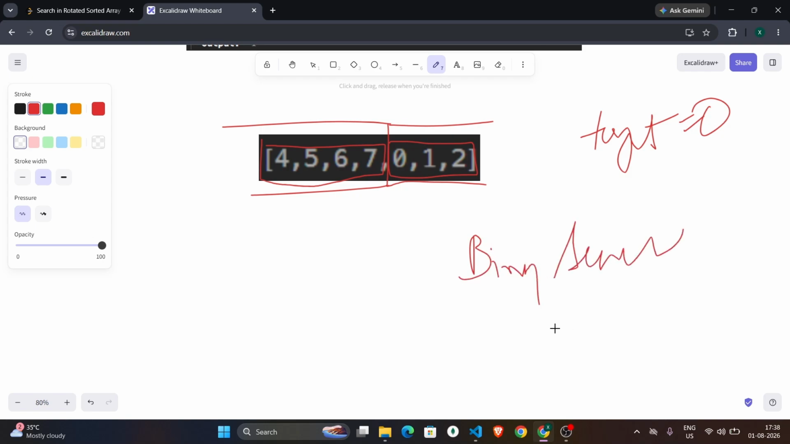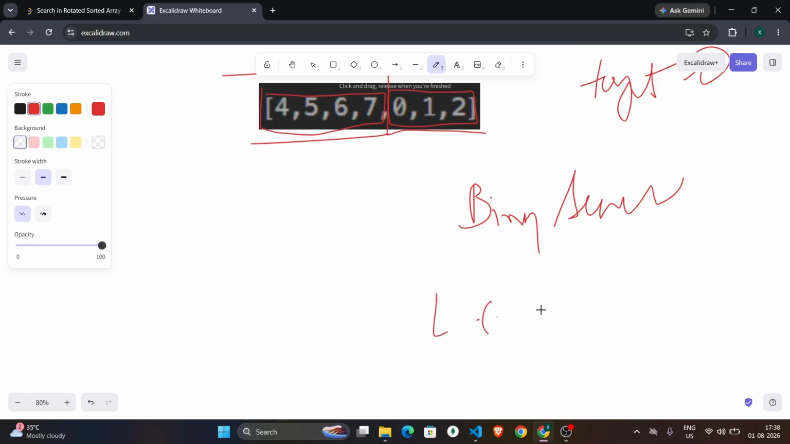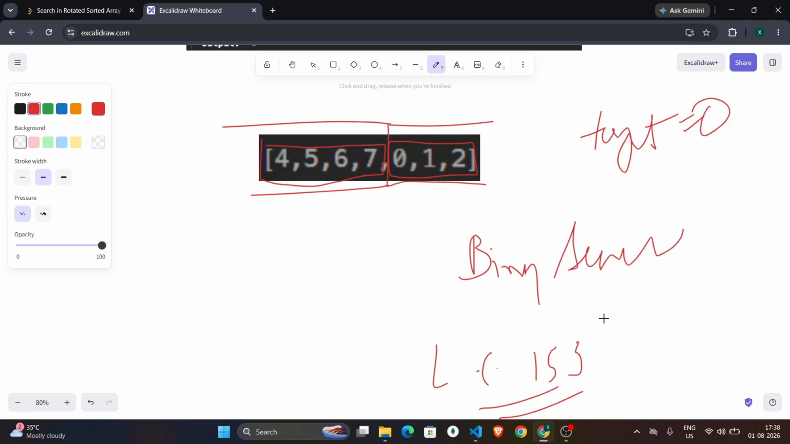And we have already seen this problem, that is LeetCode question number 153, find the minimum element in the rotated sorted array. And we have already solved this question in the previous video. If you haven't watched that video, I will add a card in the top right corner of this video.